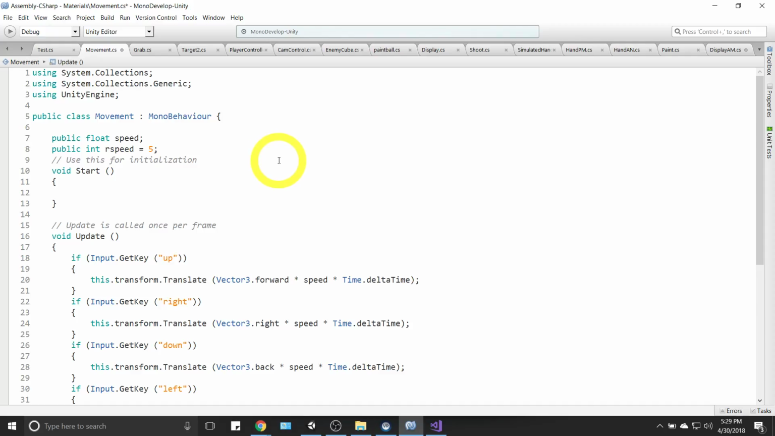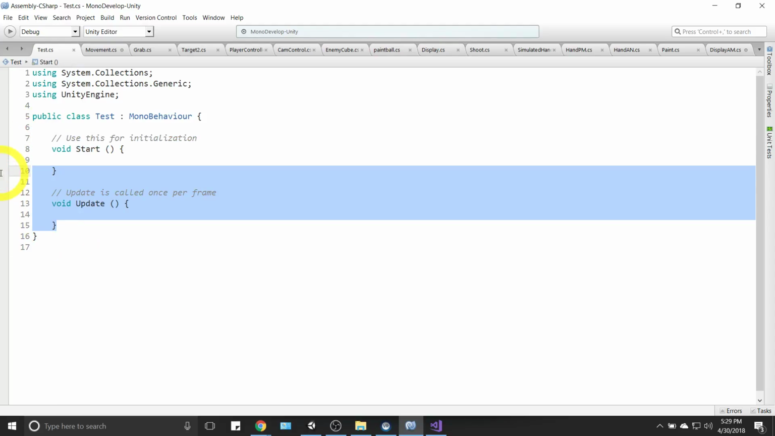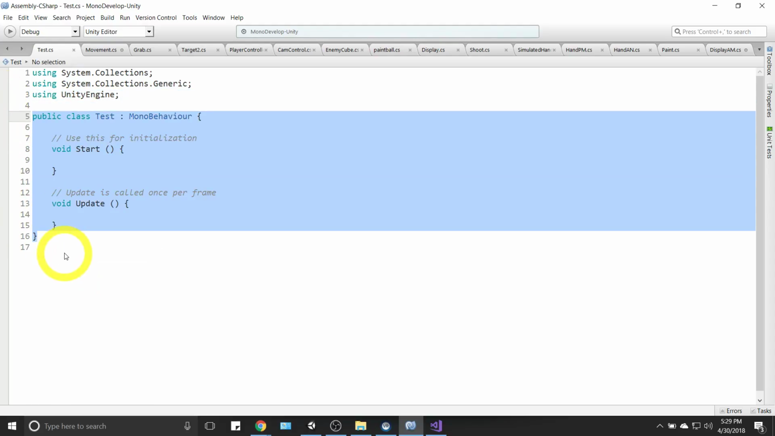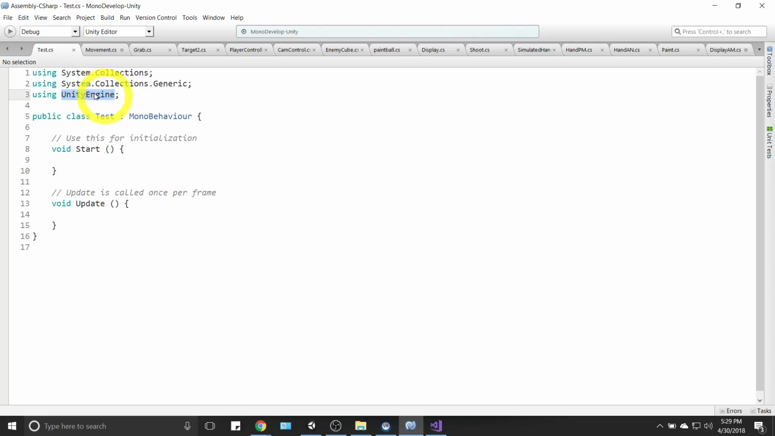Now, when you create a new script, you typically just see something like this. We have a start function and an update function inside of a test class. At the beginning of the script, you'll see a few using statements. Typically, we've been leaving these alone, but these allow us access to libraries that allow us to do more things than just the basic C# functionality. The big one being Unity Engine. Now, this is what associates the C# program so much with Unity itself.